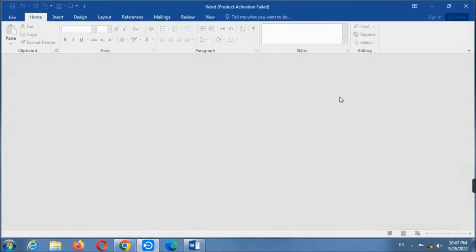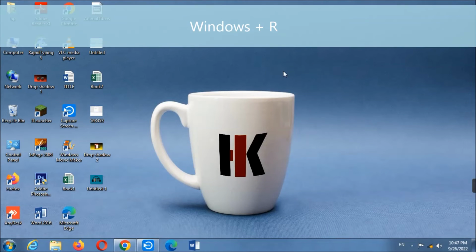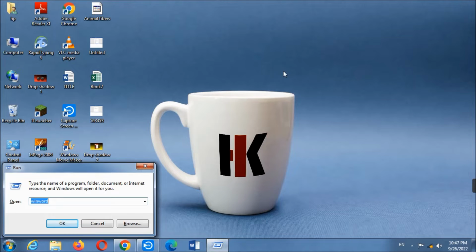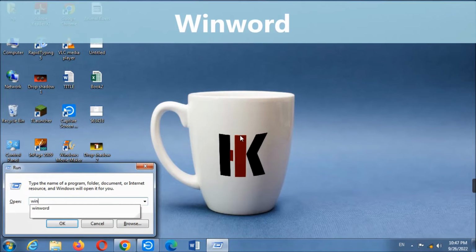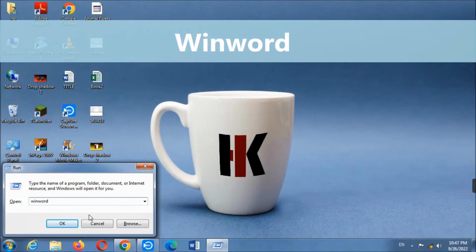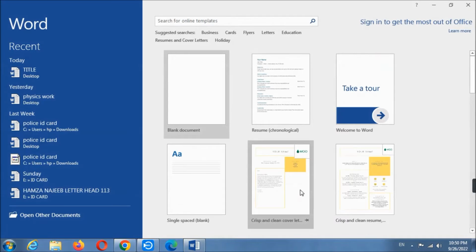The fourth and the fastest way, and this way is through the keyboard, not through the mouse. For this you have to press Windows plus R on your PC. Now you will see that a Run dialog box appears. On this Run dialog box you have to write WINWORD, and when you press enter, MS Word pops up.